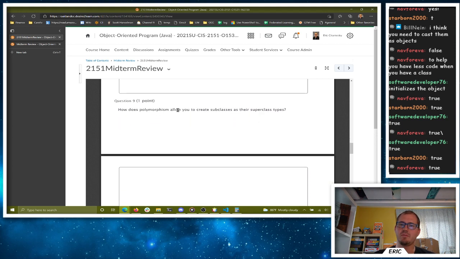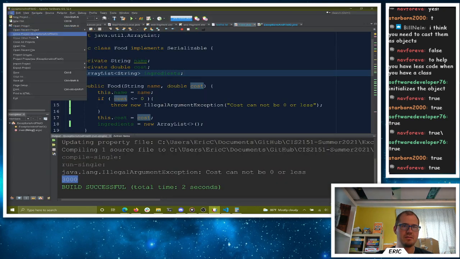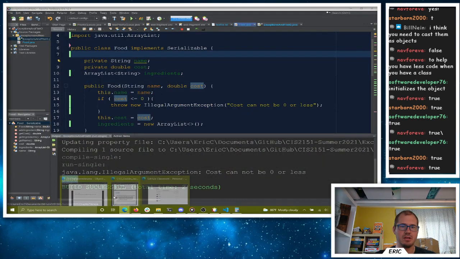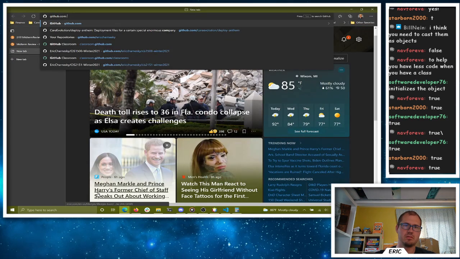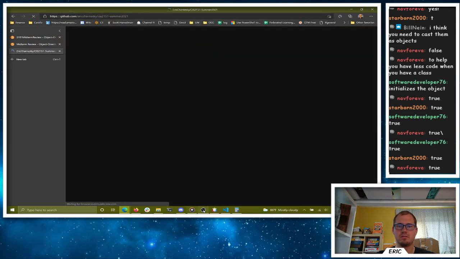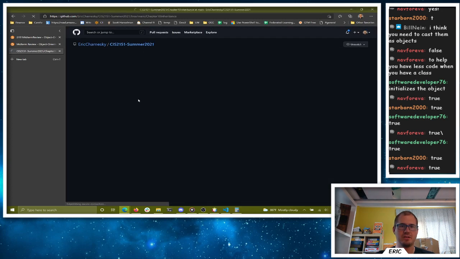Right. How does polymorphism allow you to create subclasses as their superclass type? Remember, that's where we had recent projects. Oh, it's not even in my recent list. That's all right. It's probably in the GitHub repo. Not that one. This one here, 51, summer. So that was chapter 10, inheritance.